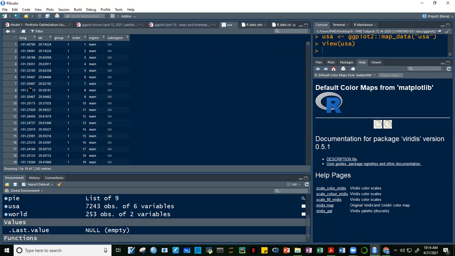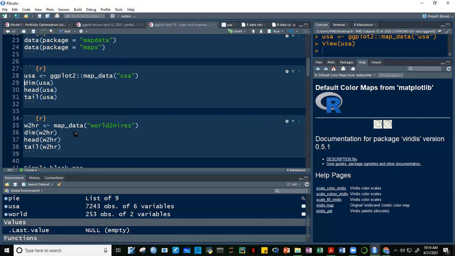I think there's also a subregion. So with the longitude and latitude, guys, we can map whatever these longitude and latitude represent. Anyway, we've already viewed this. Then how about this? World2hires.